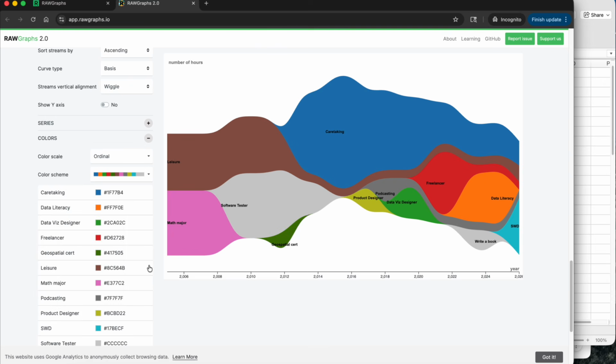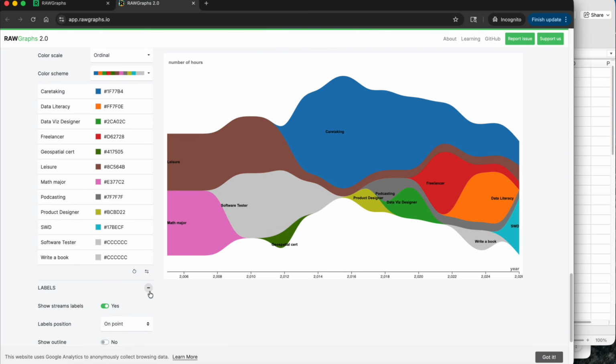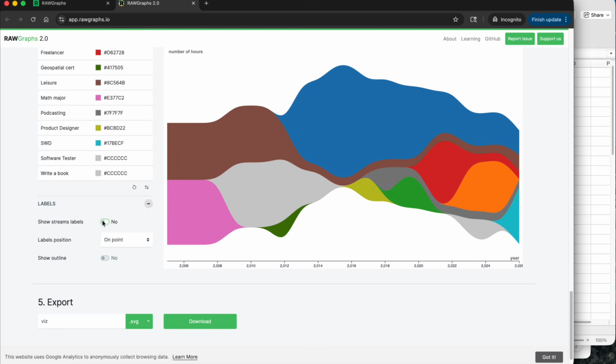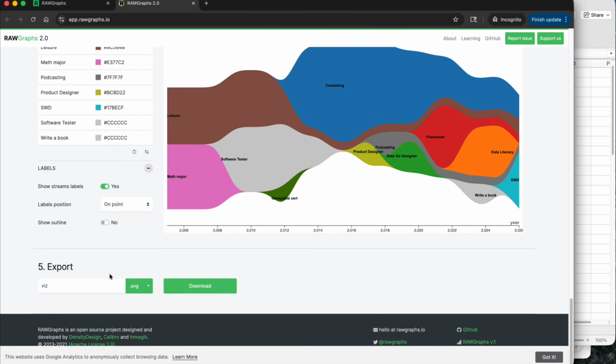Scroll down a little more and we can customize the labels, either turn them off and on, change their point, or show outline around the labels. And finally, we're going to export. We're going to export as an SVG here, which is a scalable vector graphic, meaning that each element is going to be editable to us in Figma. So let's download that and head to Figma.